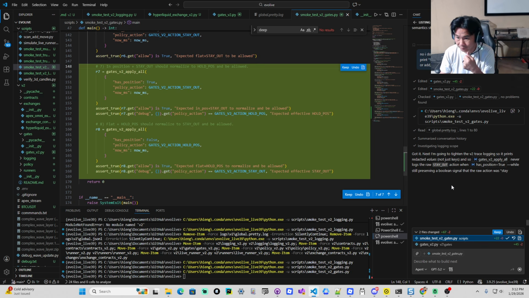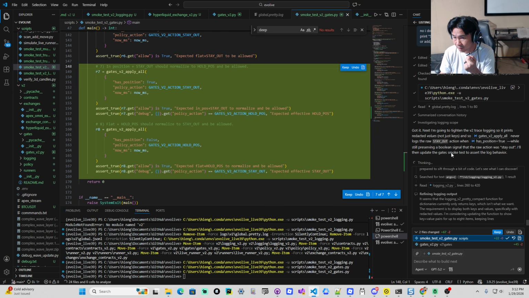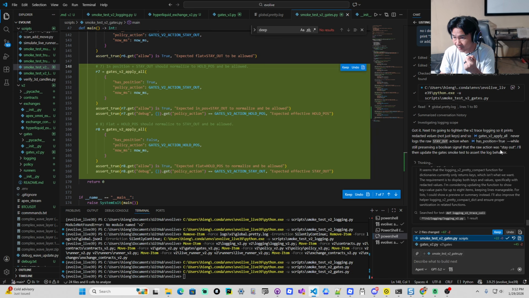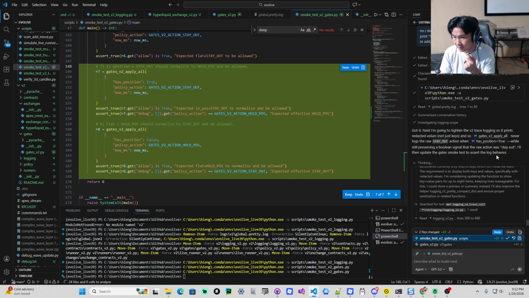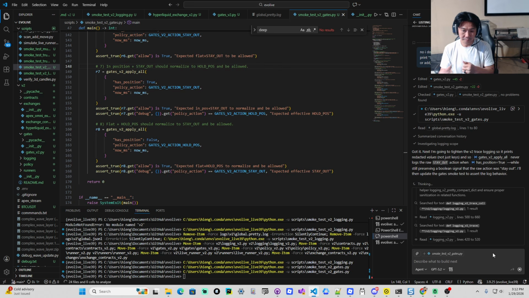Okay. Got it. Next, I'm going to tighten the V2 trace so it prints redacted values, not just keys, so the gate's V2 cloud never logs the stay out action. Has position true, while still preserving the boolean signal that the raw action has stay out. I'll instead update the gate smoke test with the super log behavior. So you gotta put the logs in to be able to check its work.